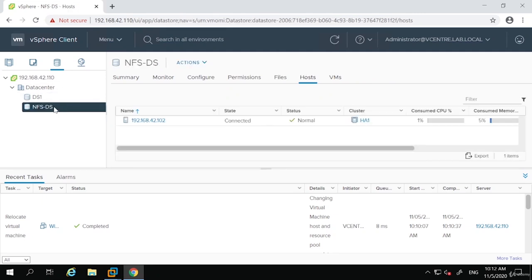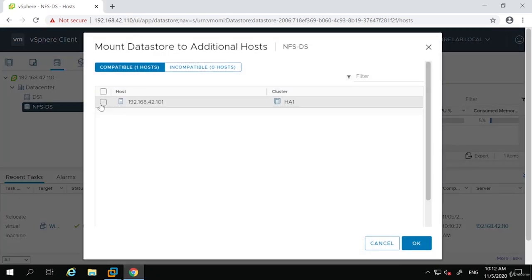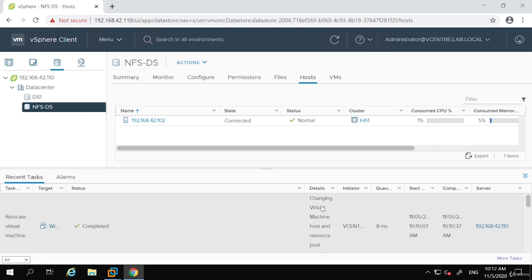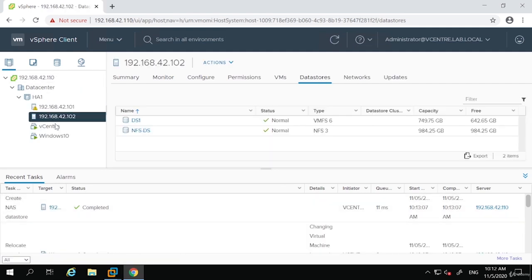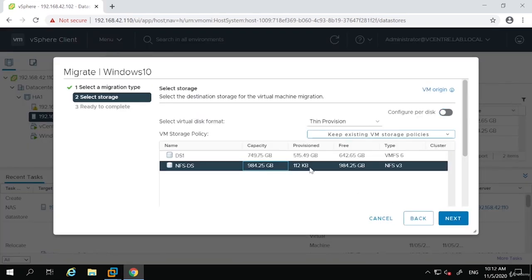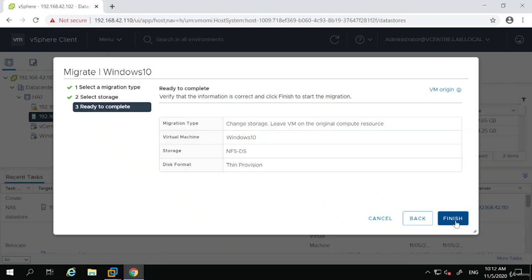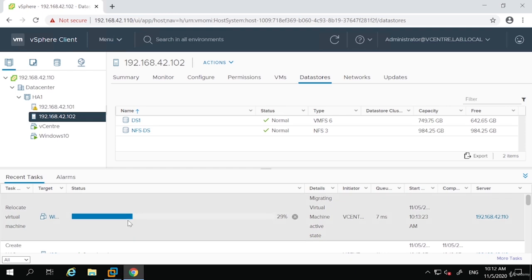So I'm going to go and change that. Mount data store to additional hosts. We'll mount it back onto host 1. Right, now go to migrate again. Change storage only. We can move it onto that data store. Go next and finish. And we can see this relocation task is taking place.